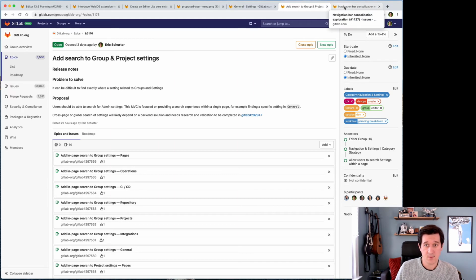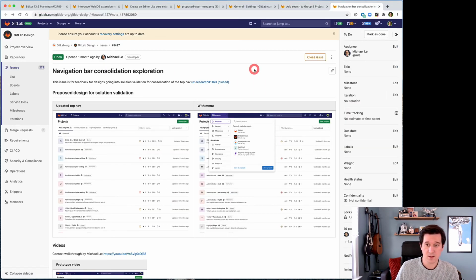And last, this won't ship in 13.9, but likely some work that we'll be doing in 13.10 that I wanted to highlight. As I mentioned, we completed some validation, some research that related to settings and navigation. The outcome of that was that we validated that an approach for a consolidated top navigation experience is something that we want to move forward with. So we'll be cleaning up this proposal and working on issues in 13.9 to flesh out the direction and come up with an iteration plan.